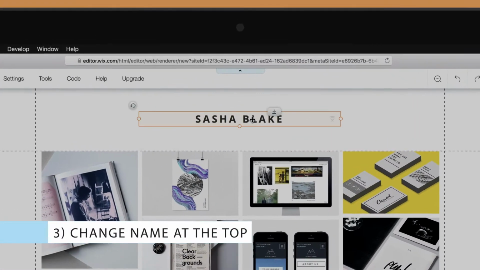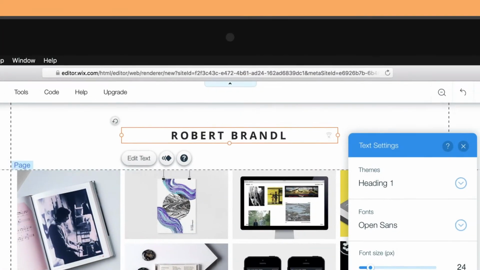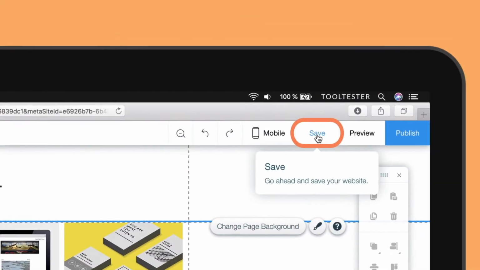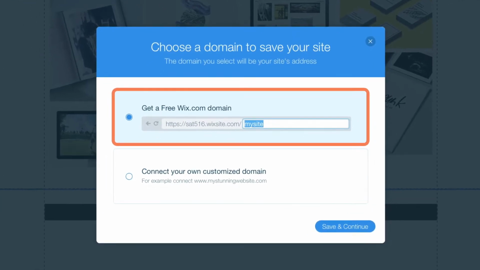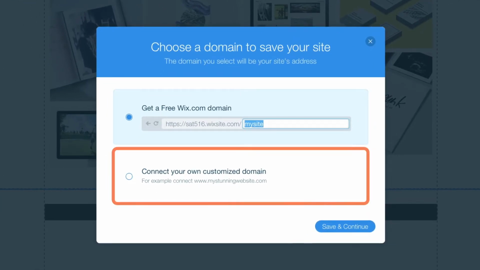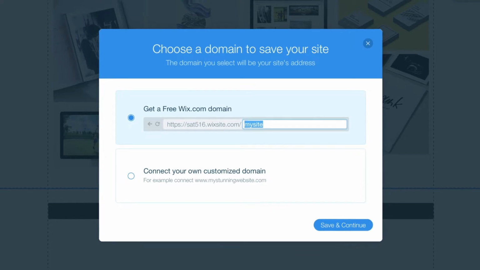The first thing I do is add my own name. Now is a good moment to click the Save button for the first time so you can get your free Wix subdomain. Of course, if you're happy to opt for a paid subscription, you can also use a proper domain name such as robertsgreatportfolio.com or something like that.